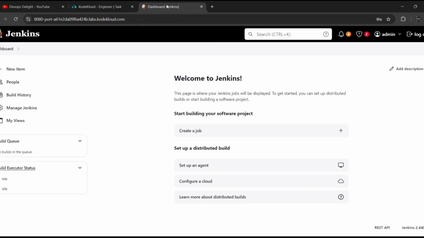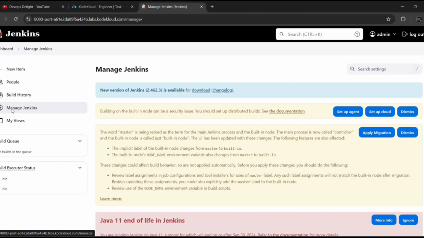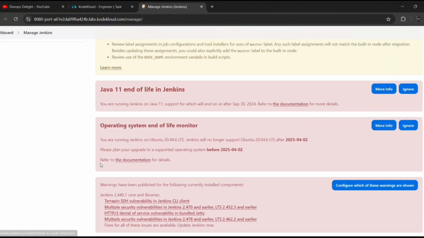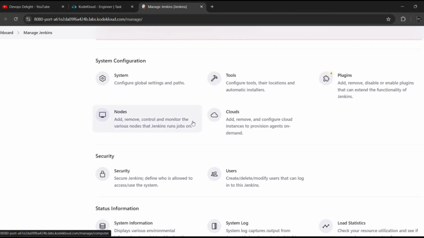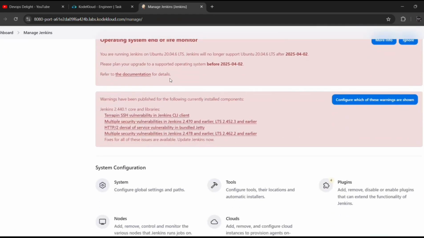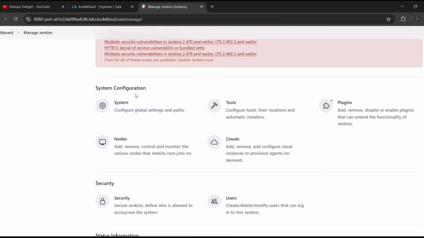Let me first click on Manage Jenkins. I just wanted to verify whether SSH plugins are available by default in our Jenkins server or not. If not, we will install it because we need to transfer log files from app server 1 to the storage server. Once we click on Manage Jenkins in the Jenkins dashboard, we will get this screen. Come down, and under System Configuration, click on Plugins.